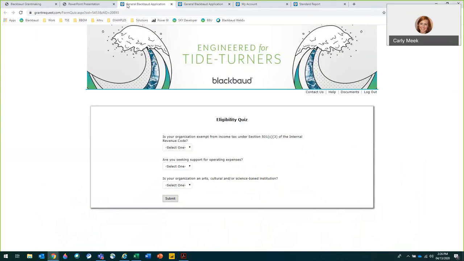We're going to start today with the online application experience. What we're looking at here is the eligibility quiz. This is an optional feature. And essentially what this will allow you to do is to ask a series of questions in order to make sure that you're only getting qualified applications. All of these questions are completely configurable based on your specific foundation needs.